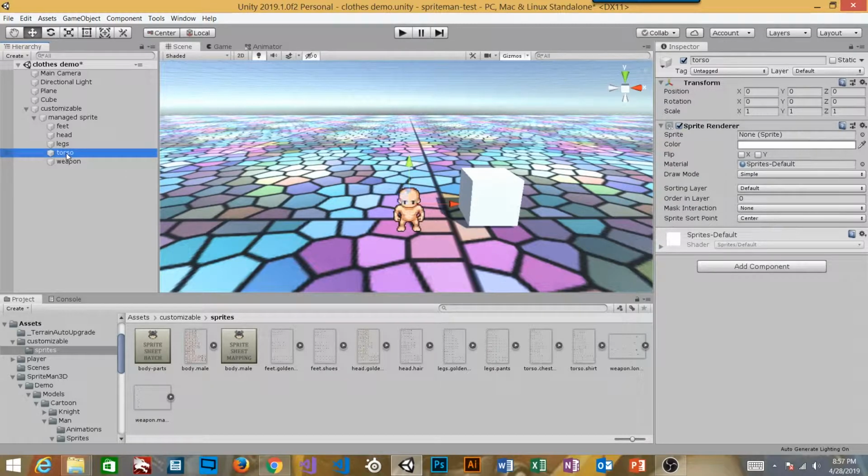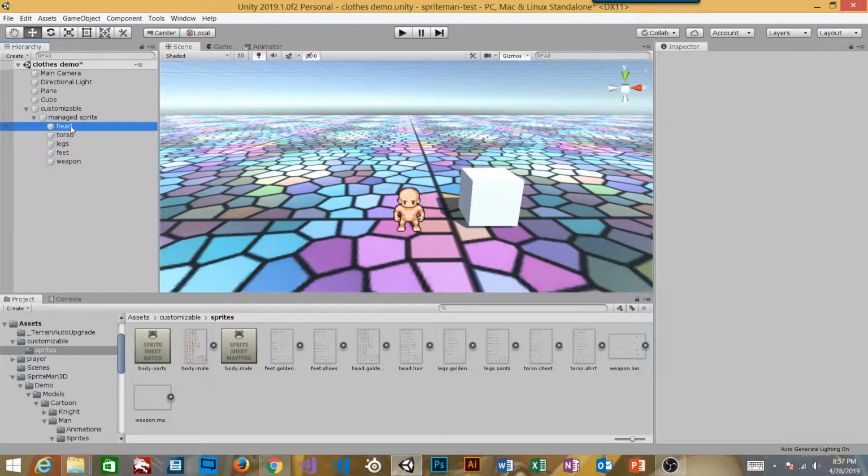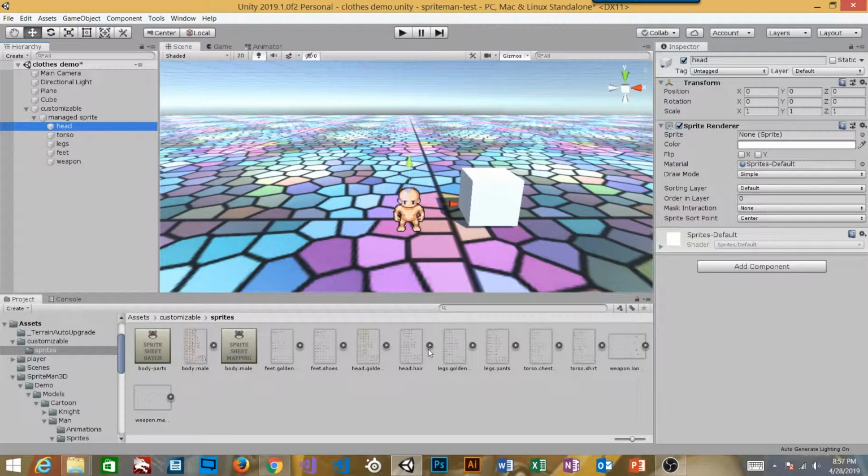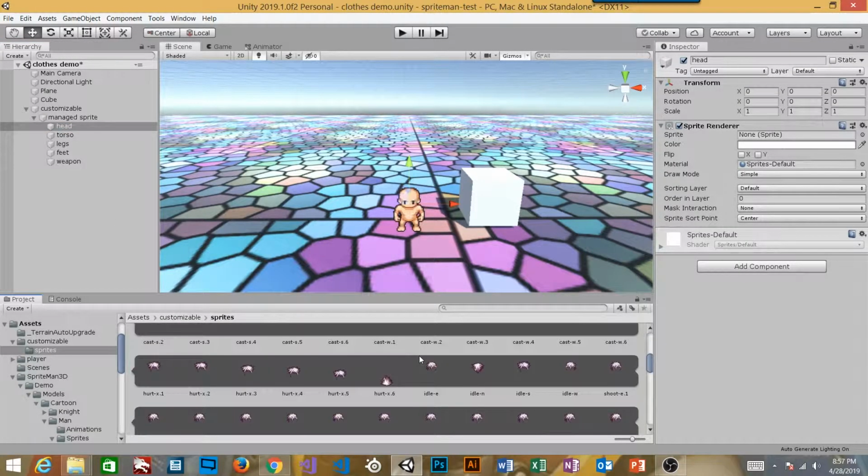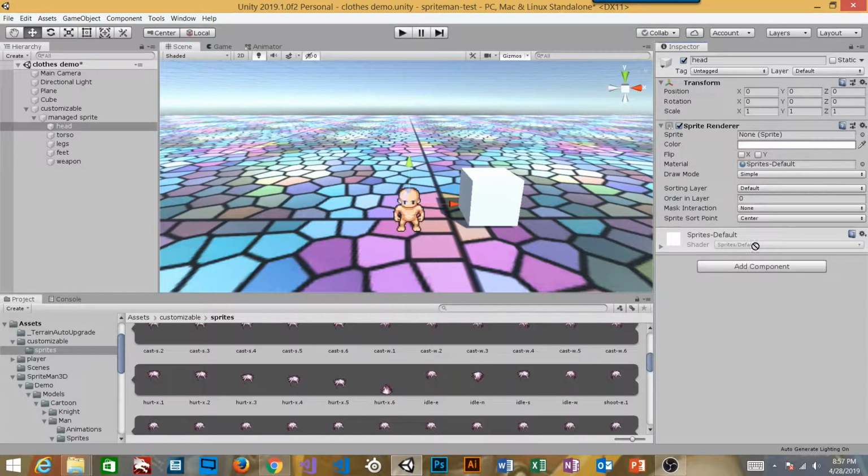We're going to go ahead and reorder these, so maybe torso gets displayed on top of everything. Actually, the head does first, and then legs goes above feet, weapon, okay. So for the head, we're going to give him some hair for now. First is just a sprite to make sure that it appears where it needs to.